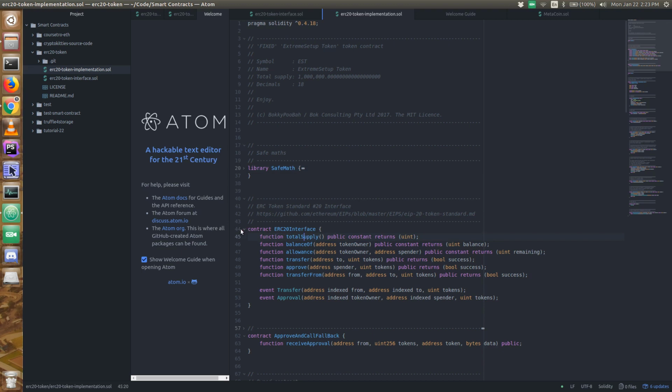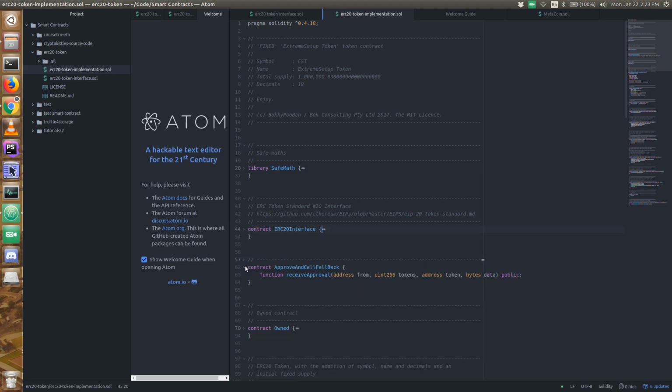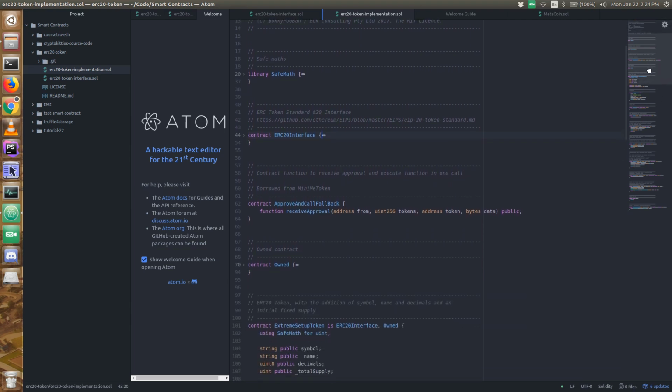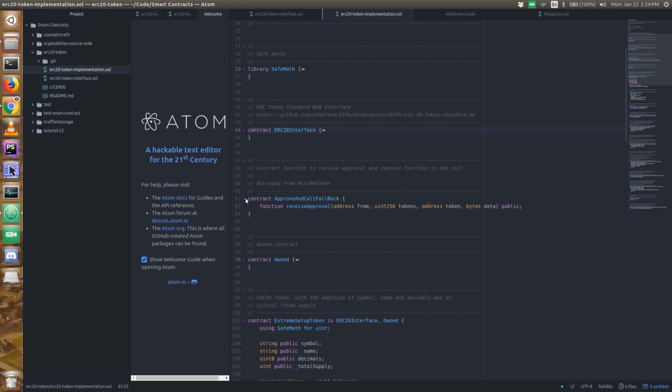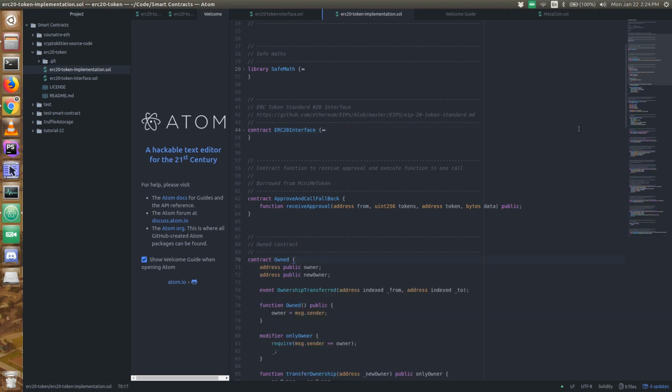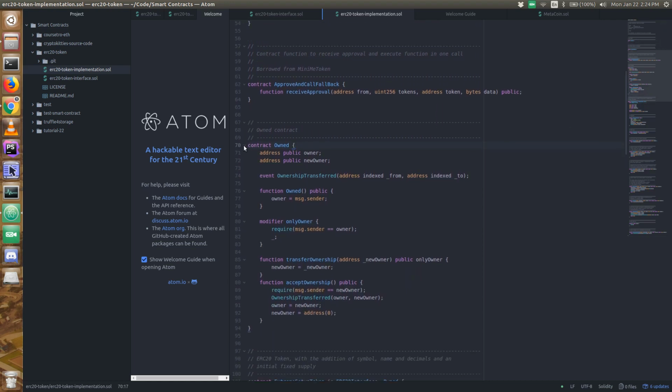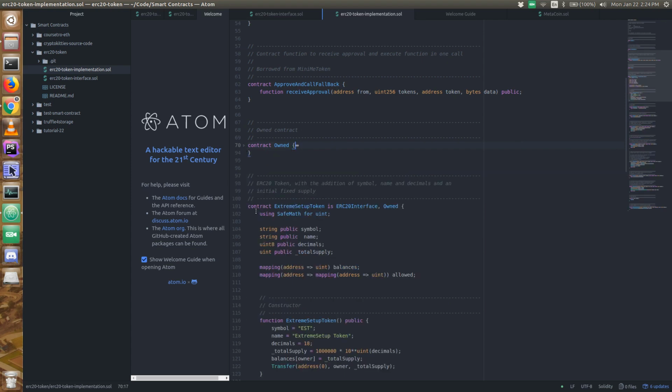But yeah, let's check the code itself better. So, closing the interface. This is the function to receive approval and execute a function in one call. I suppose this is for optimization. This contract is for transferring ownership, in case we later want to transfer ownership of the contract to somebody else.